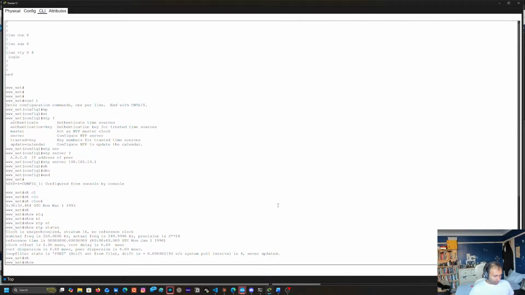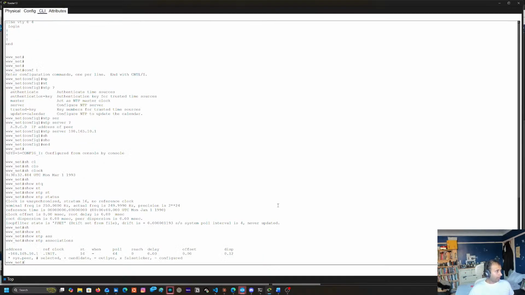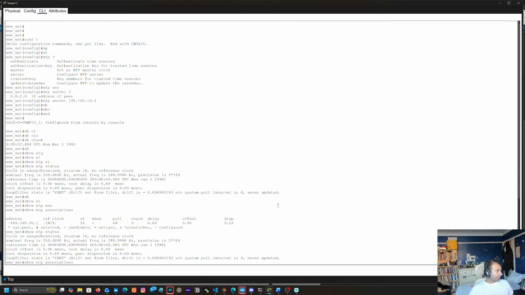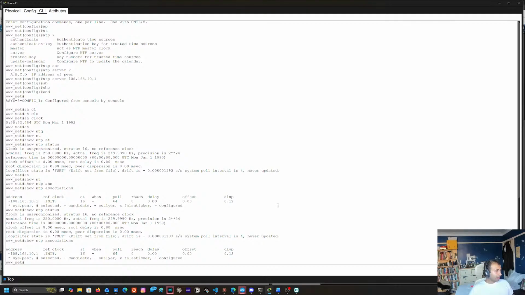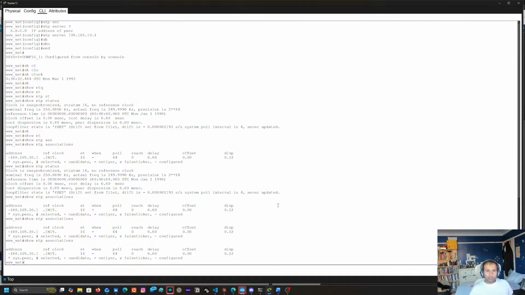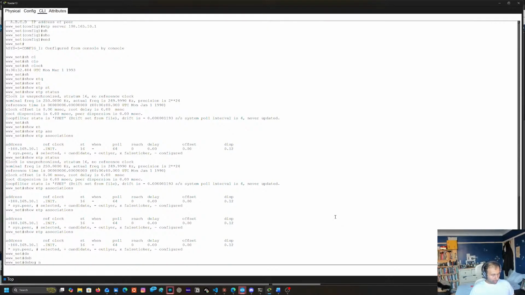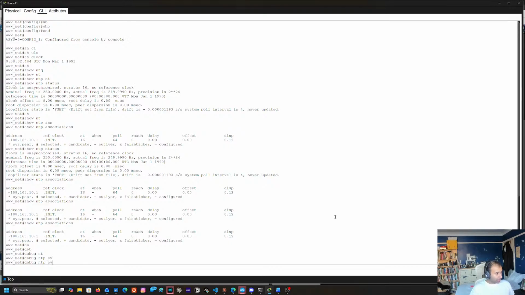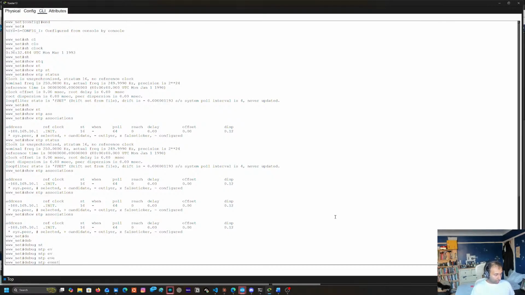NTP association. And it says it doesn't have an offset. It's thinking about it, which is interesting. Still says unsynchronized. And it's polling. So let's debug NTP events. Debug NTP events. What's going on? What's going on?